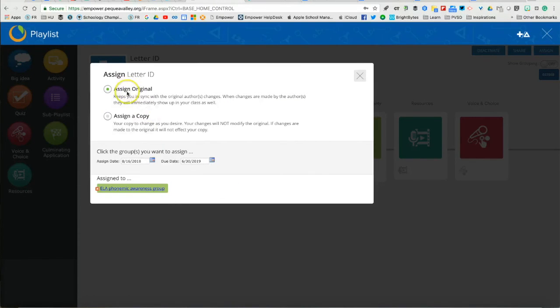I can now assign this as it is, or I can assign a copy of that. Remember, if I assign a copy of that, it does not have any effect on those that were in the original copy.